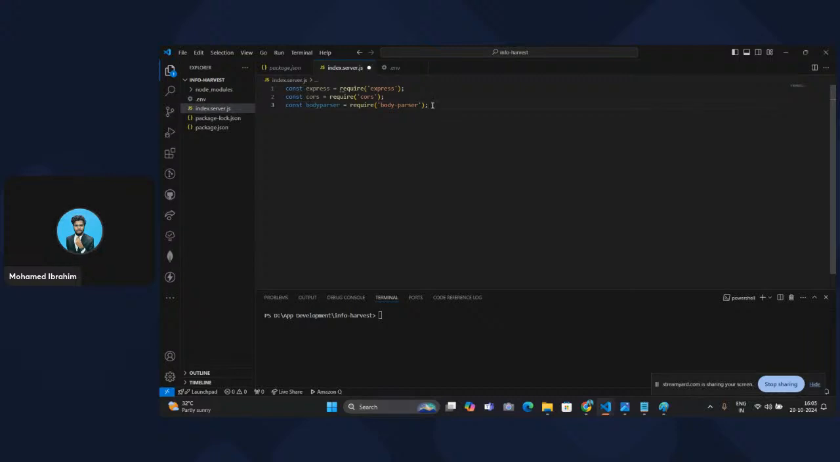Lastly, I need to initialize my .env. Require dotenv, dot config. Which means dotenv is a package, and config resembles configuration. So whatever you have mentioned in .env will be taken here and configured. That's why I am mentioning config here.